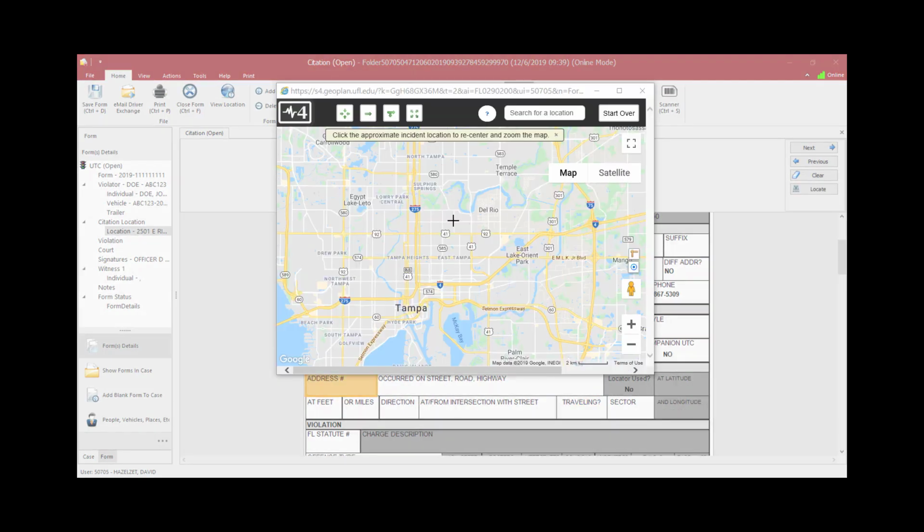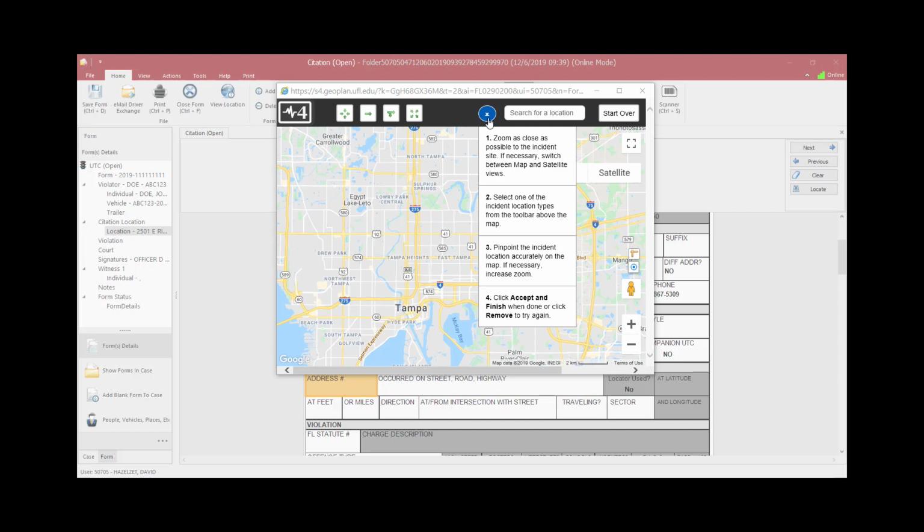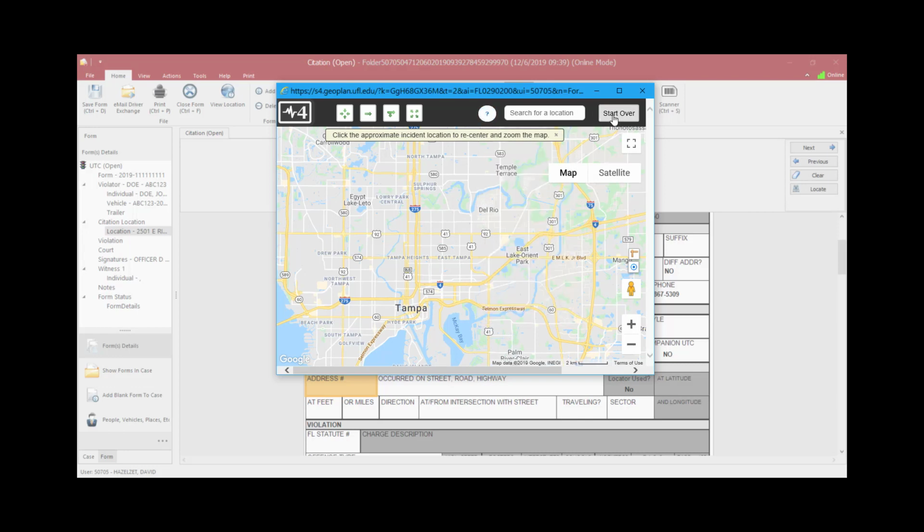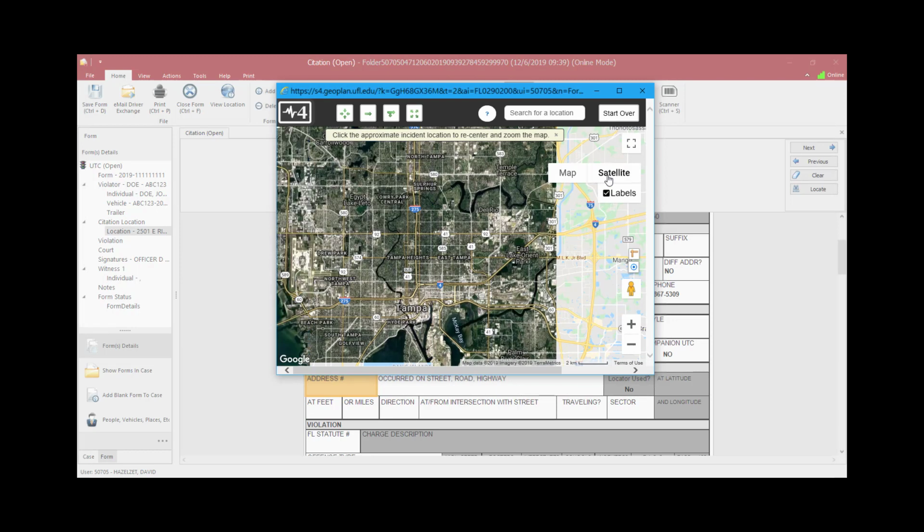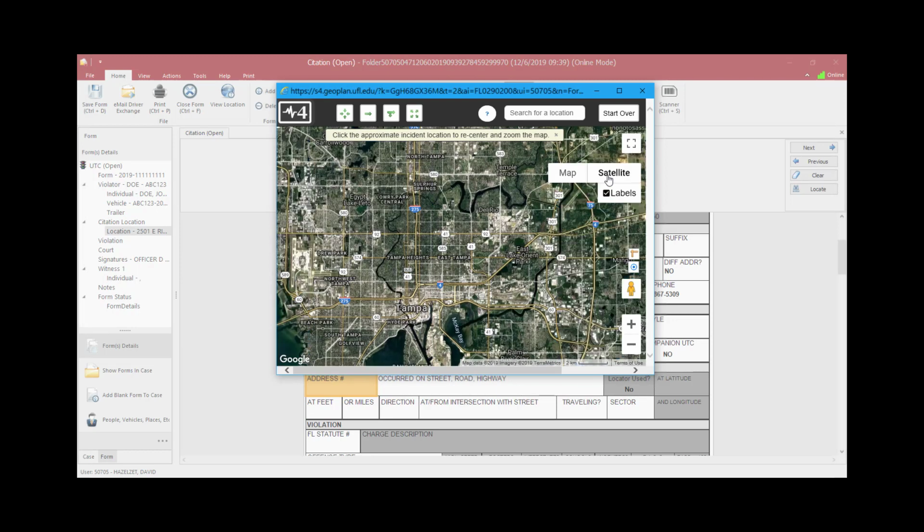Next, we will talk about some other features that are in the location tool. There are help tips built into the location tool. To the left of the search for a location field, if you click on the question mark, it will provide you with help tips. To clear your entire search and start over, you can click on the Start Over button located in the top right corner of the window. You can toggle between map and satellite view by clicking on satellite or map. Satellite view will allow you to see a street view.